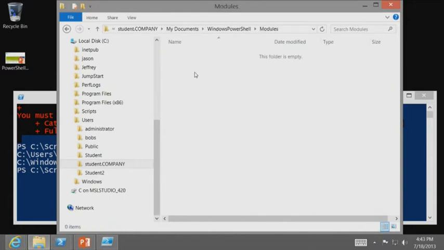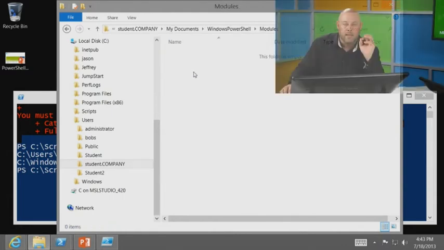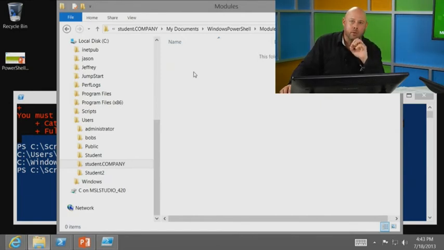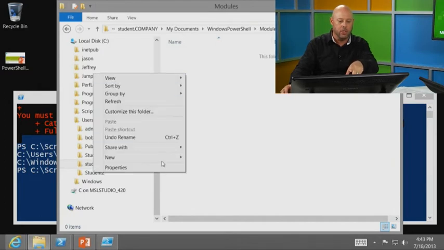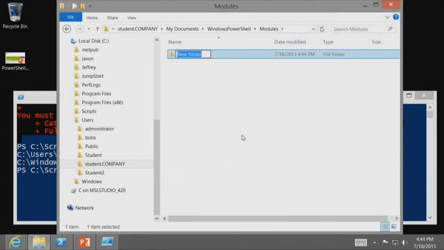Now I'm going to have to type it right. Here's the thing, and this is very, very important. The name of your module, the thing I call diskinfo.psm1, needs to match the name of the folder that you're going to create here. So I'm going to say new folder, and I'm going to call it disk info. Now, I've got this folder.